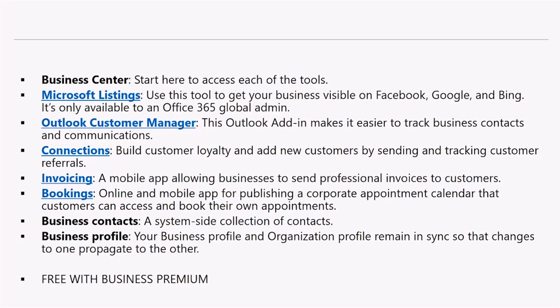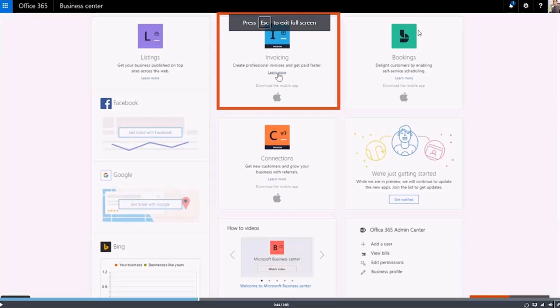And you could see Microsoft Listings and Connections as a step up or as an entry point for CRM, where you can later step up into CRM Online or other products. This video from the link is a total of 2 minutes, but I'm just going to show a few seconds of that. And it shows you what the invoicing app looks like.